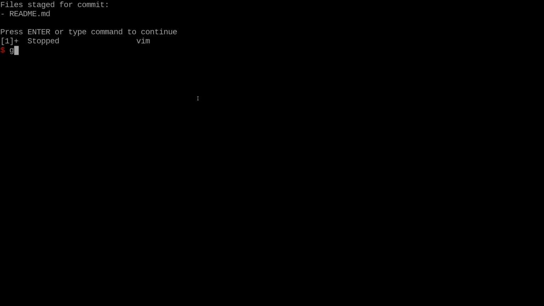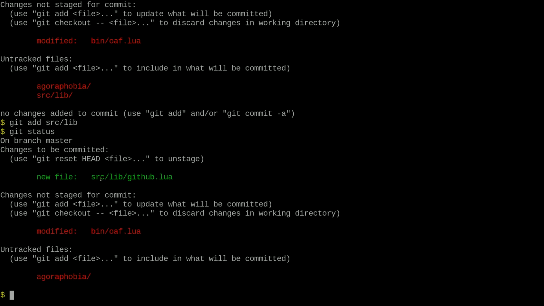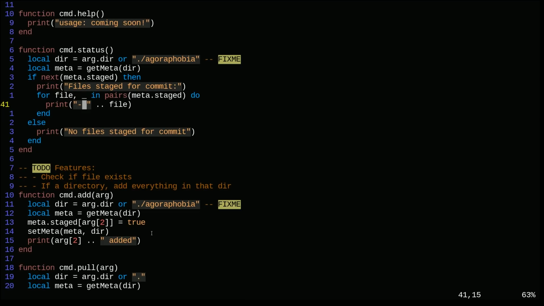Now, of course, this pales in comparison to what we get if we run git status. It says changes not staged for commit, untracked files, no changes added to commit, blah, blah, blah. Use git add and/or git commit. And if I were to go ahead and say git add src/lib, and then we looked at status, it'd say, hey, there's this new file, there's this, blah, blah, blah. So all that wonderful stuff that we don't get.